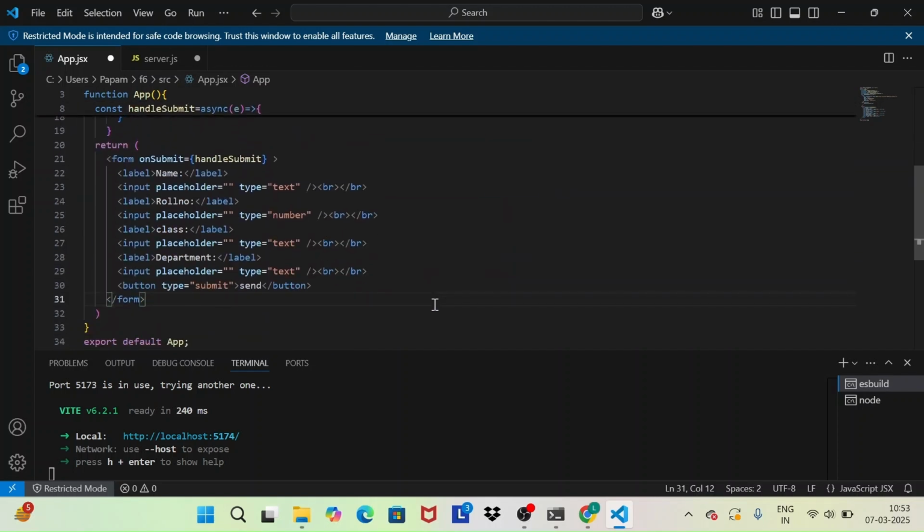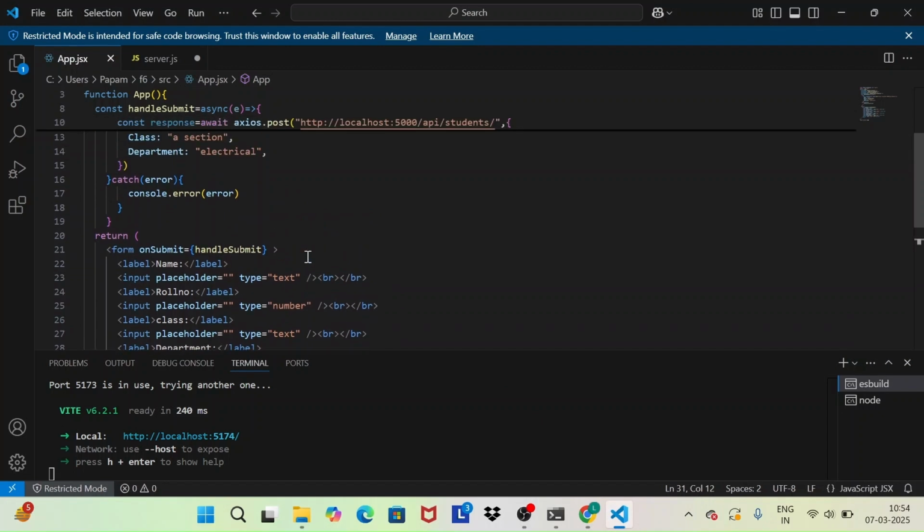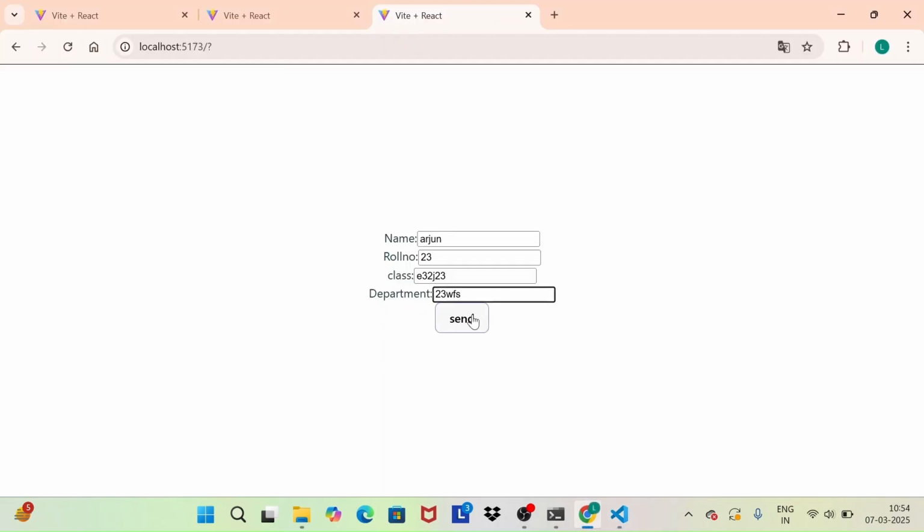Let's save it here and save it back website. Let's say I'm going to use some particular data here. Actually this data will not be going there, but the actual data here, you can see this Vinod parts intro number, this data will be sent. Let's see whether it's going on. Click on the send button.